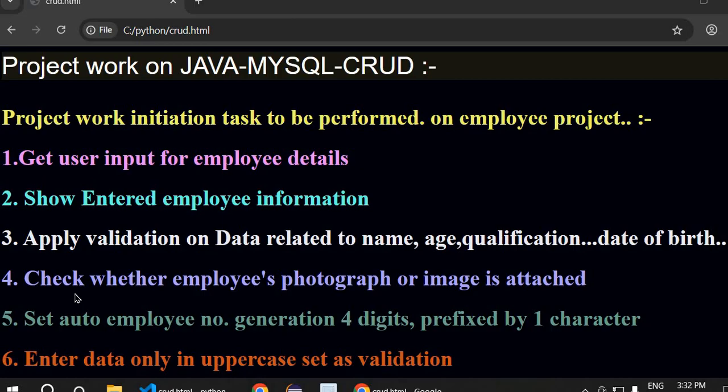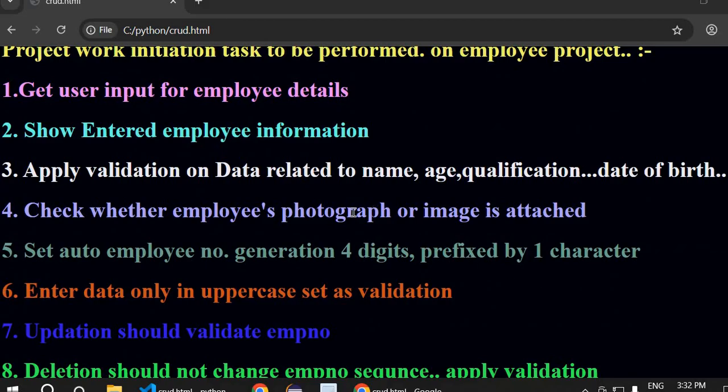Next comes checking whether the employee's photograph or images are attached. You will have to have data for those as well, the images or the photograph. If that file is not there, you will have to show that the photograph is not attached. Like this, your program should check all these things.